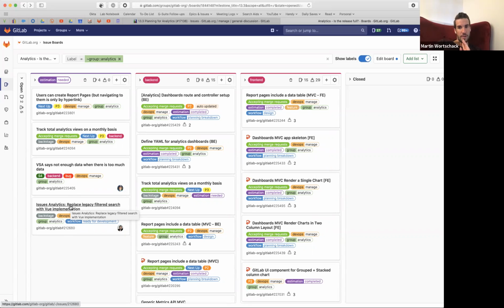Especially Michael would take the lead on that. It's not necessarily tied to issue analytics, so the title is still confusing. But eventually, we have implemented the filtered search bar for value stream analytics in this milestone. And we have implemented the same one for code review analytics a couple, like 2 milestones ago.